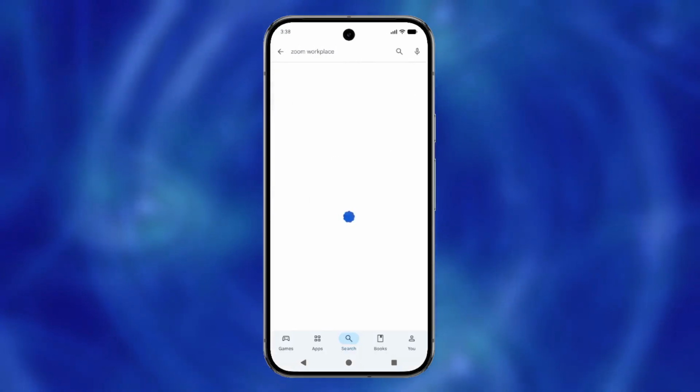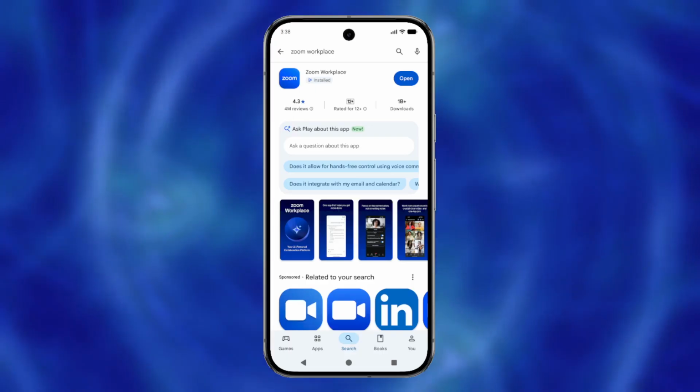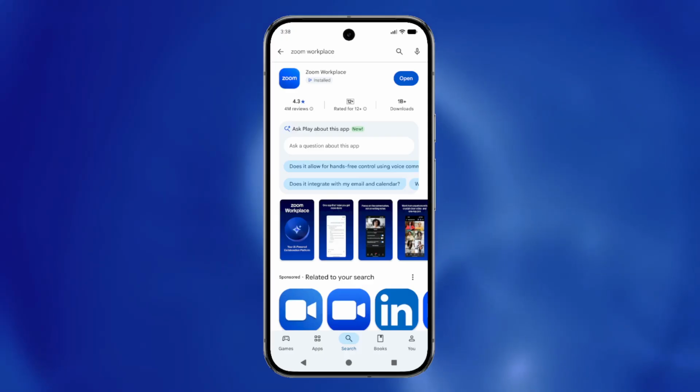Now look for the Update button right beside Zoom Workplace. If you see an Update button available, go ahead and tap it to update your app to the latest version. This is important because outdated versions often cause connection issues. However, if you don't see an update button, like in my case, that means your Zoom app is already up to date, so you can skip this step.